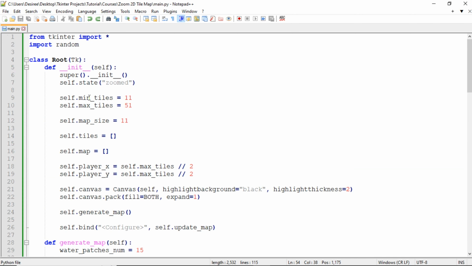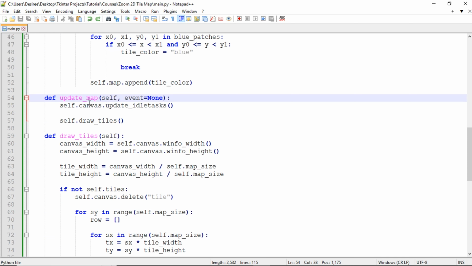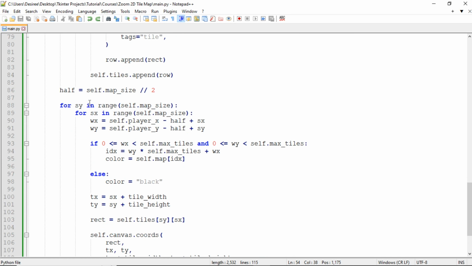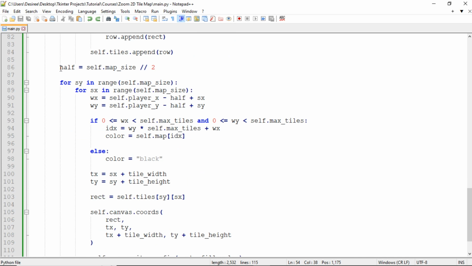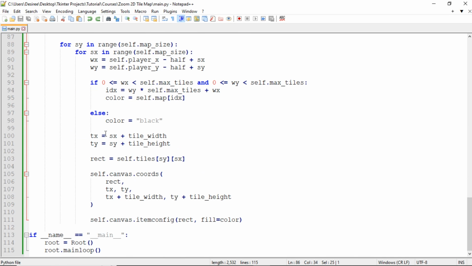Okay. All right, so we have to correct one little mistake that I made down here inside of draw tile. So right underneath here, underneath where we calculated half of the map size, take a look at tx and ty. Instead of a plus, it has to be multiply, multiply. Okay. All right, so now we can run our code.